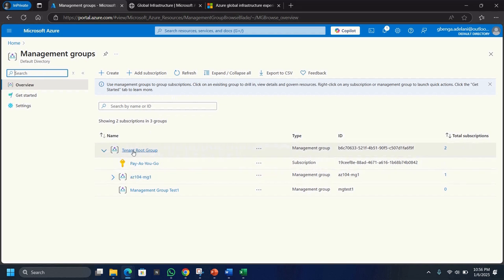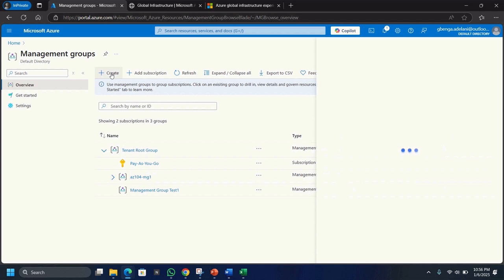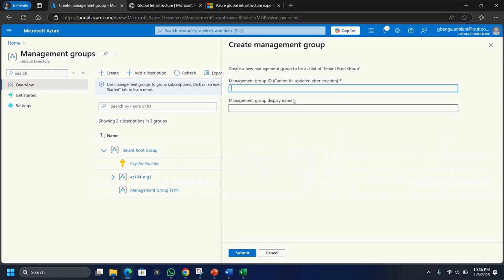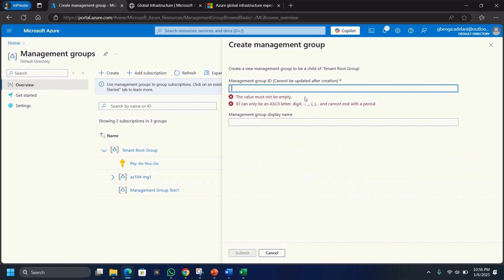So right now I have three management groups: the root management group, then I have management group test one, I have AZ-104MGO. So what I will do right now is that I'm going to click on create and I'm going to create a new management group. And there's a need for ID, so I will use management group test 2.